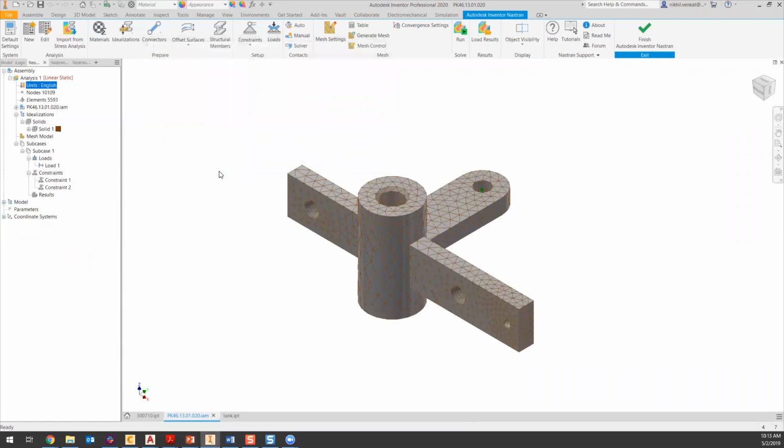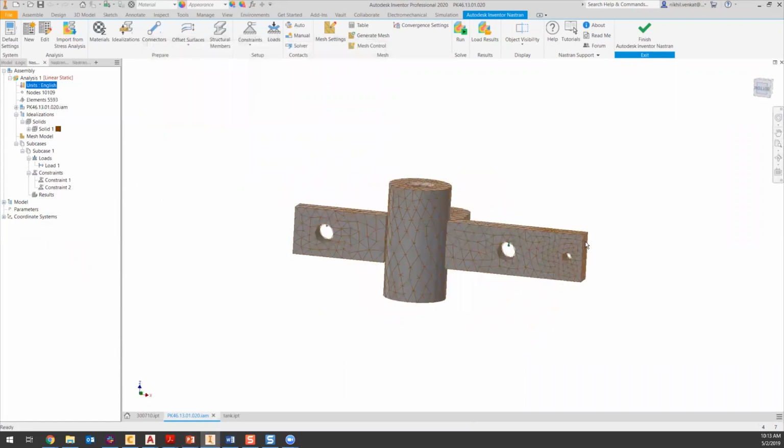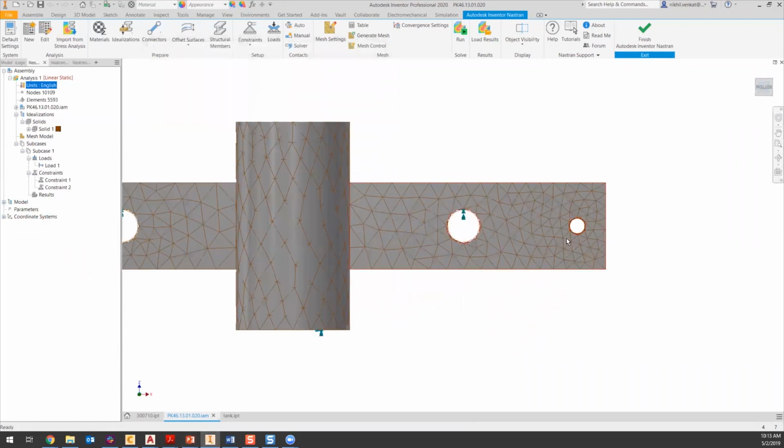And when I say element growth rate to be small, notice how the elements around the smaller hole there are actually smaller than the elements around the larger hole in the rest of the body. So that's what we mean by small growth rate. If the growth rate were larger, then you would see a more uniform distribution of elements between the two holes here.